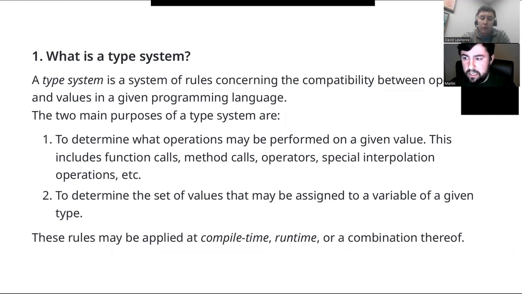If we have a string, maybe we can call a method on that string to turn it into an uppercase string, for example. That would be part of the type definition for that string. And if we have a variable of type string, then we can only hold strings. We can't hold an integer, for example, in a statically typed language. So that is actually kind of the niche problem that type systems solve.